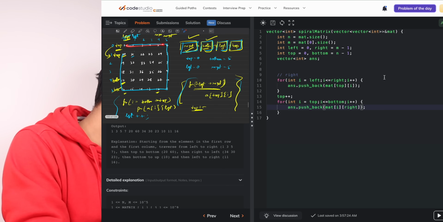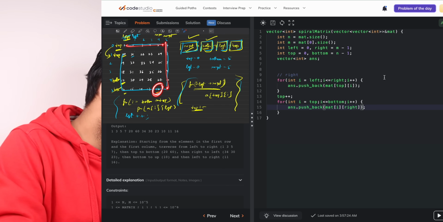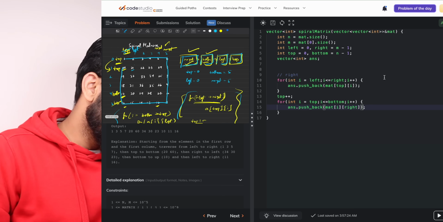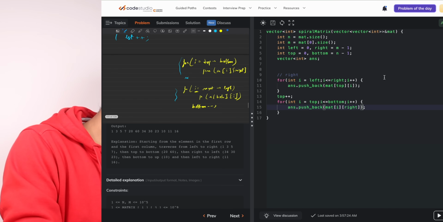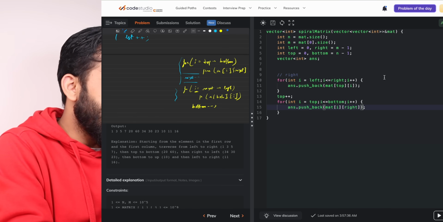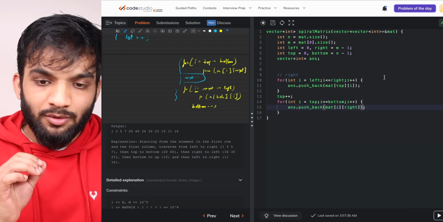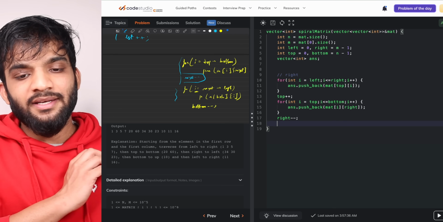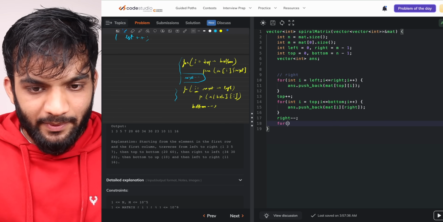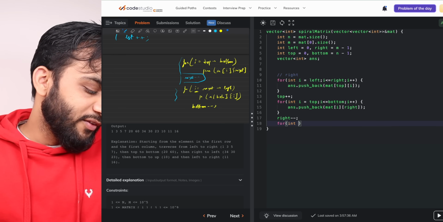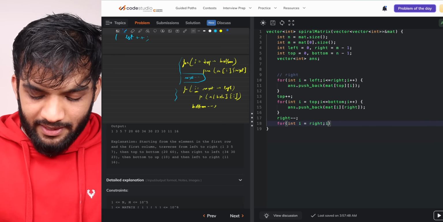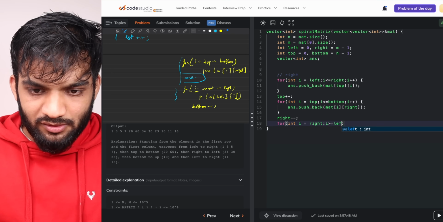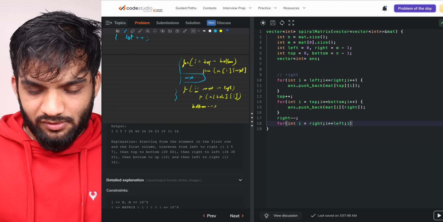Once you have done this, so this is printed, this is printed. Now you will start from here. So the right goes over here. So after this, there will be a right minus minus as well. So make sure the right moves one backward. Once you've done the right minus minus, what is the next? You definitely start from the right and you go on to the left.